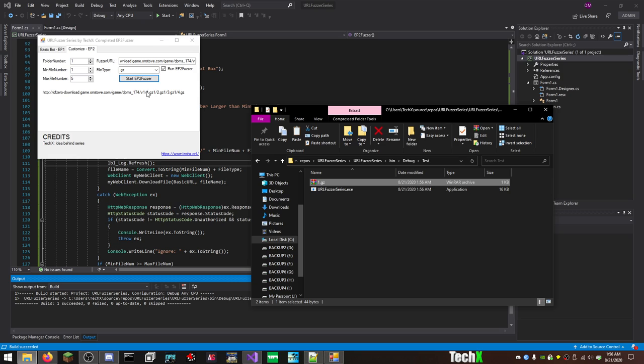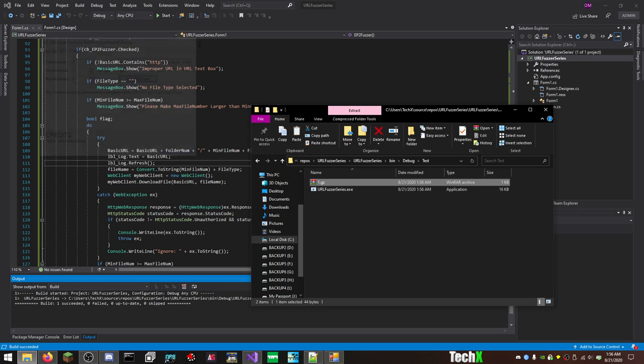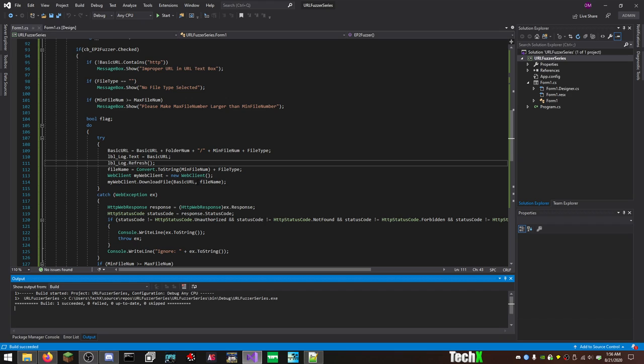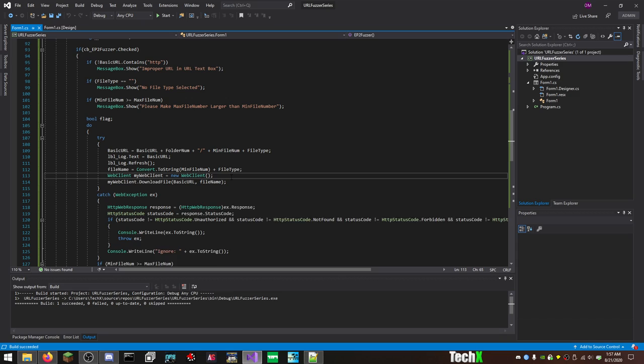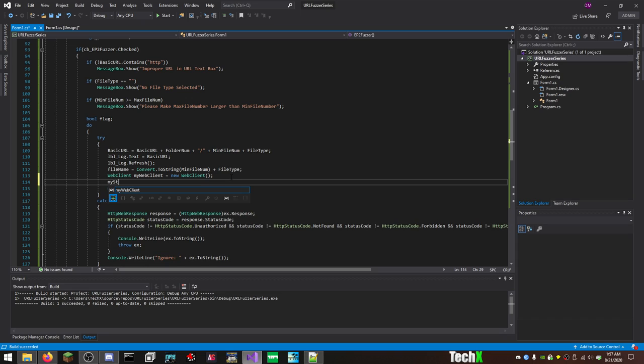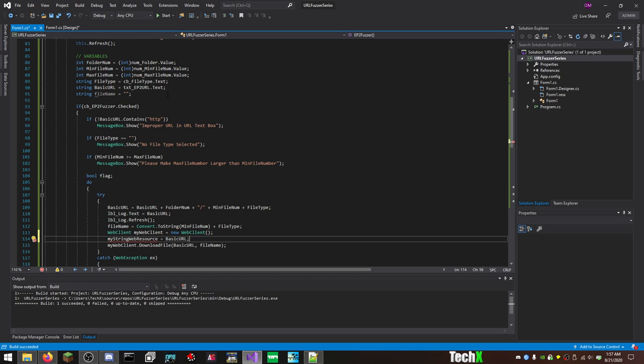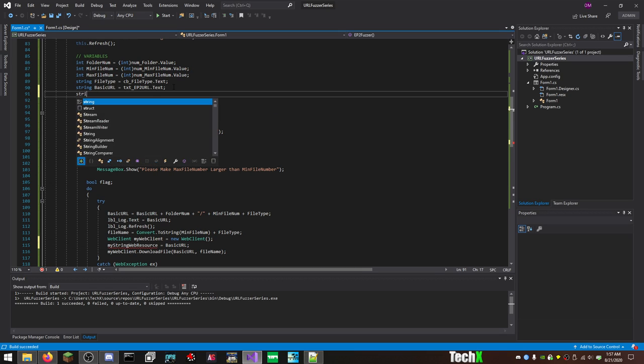So you see it keeps adding on for some reason. And I know exactly why that is. It was because I tried to take a shortcut. Don't take shortcuts. So we need to do my string web resource equals basic URL. That was the problem. I tried to take a shortcut.